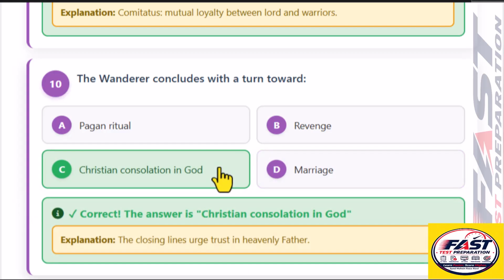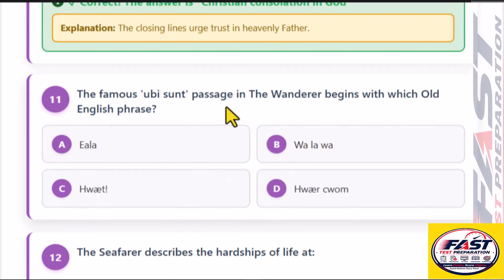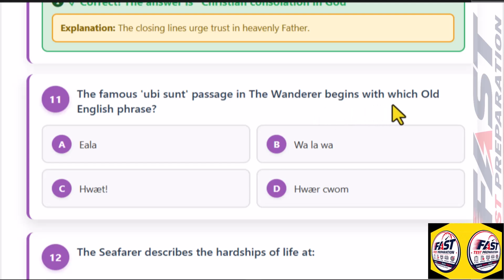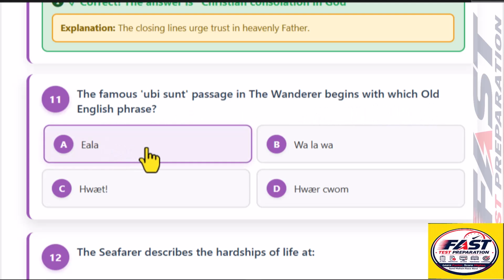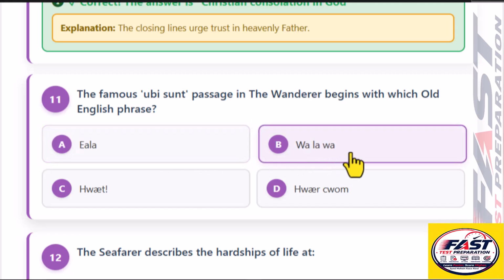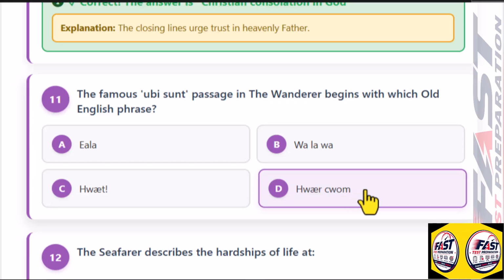Christian consolation in God. Question 11. The famous Ubi sunt passage in The Wanderer begins with which Old English phrase? Option A. Illa. Option B. Walla wa. Option C. Wait. Option D. Hwær cwom. Correct answer is option D.